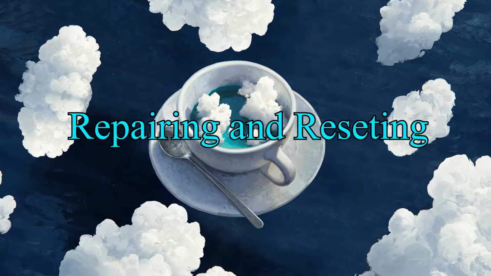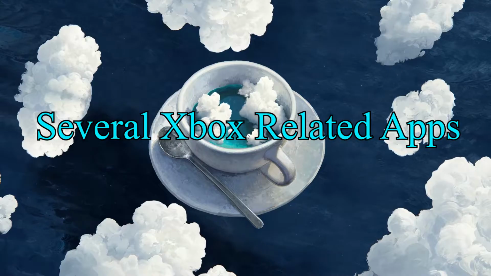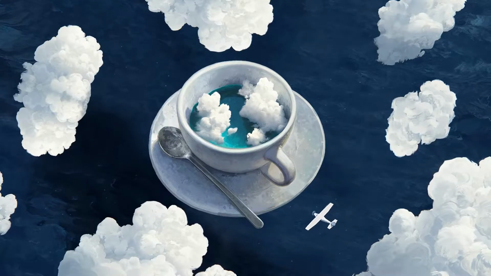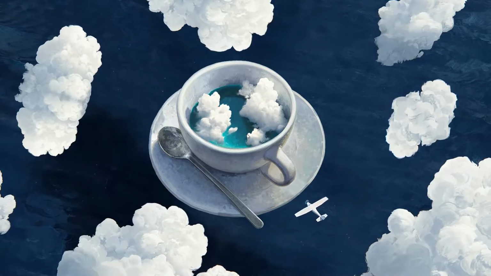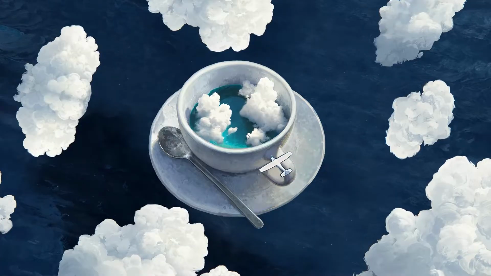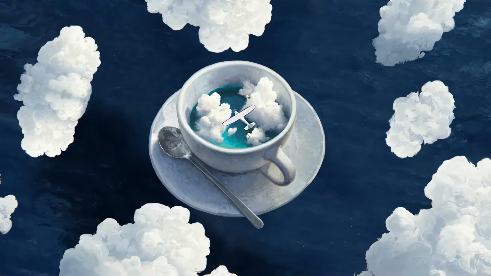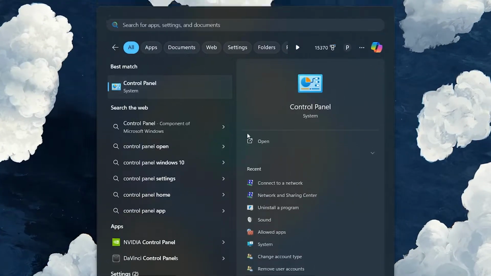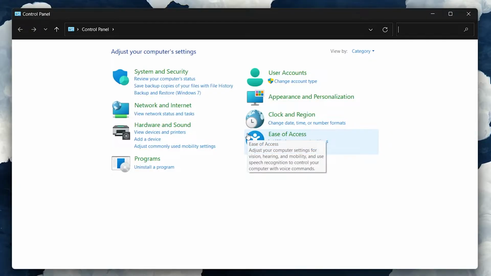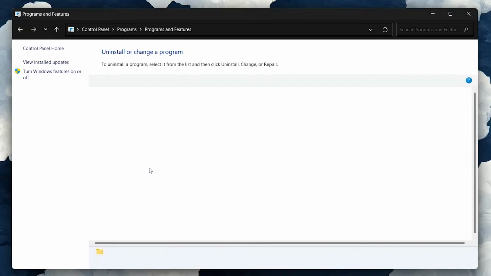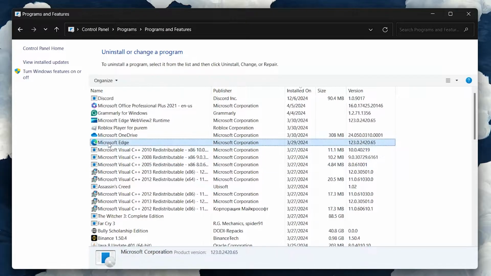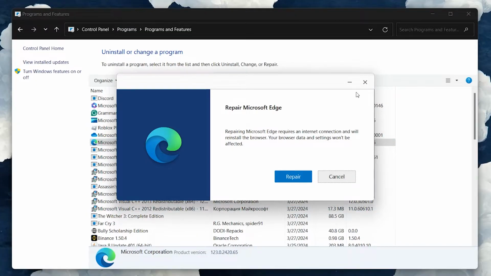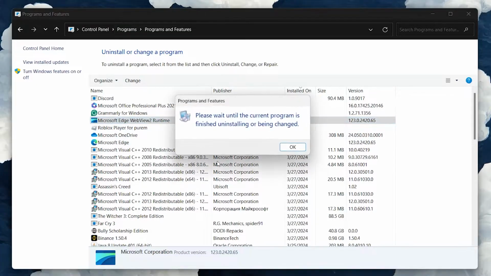The first step involves repairing and resetting several Xbox-related apps on your PC. This process helps clear any corrupted data or glitches that might be causing the sign-in error. Let's start with repairing Microsoft Edge and WebView 2, as these components are crucial for the Xbox app to function properly. To repair Microsoft Edge, search for the control panel in your Start menu and hit Enter. On the control panel window, navigate to Uninstall a program. Find and select Edge, right-click it, select Change, and then choose Repair. Follow the same steps for Microsoft Edge WebView 2.